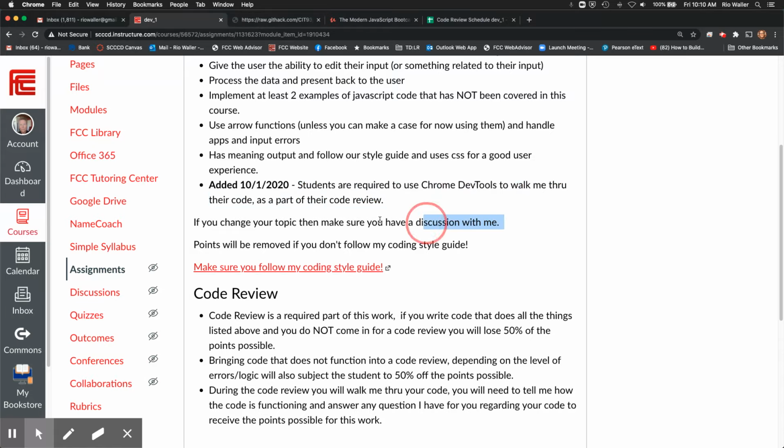Okay. Now, I noticed a couple of you last night when I read your thinking about Dev 1 had changed your topics. You want to reach out to me and chat with me about that. Okay, so you're clear about that.